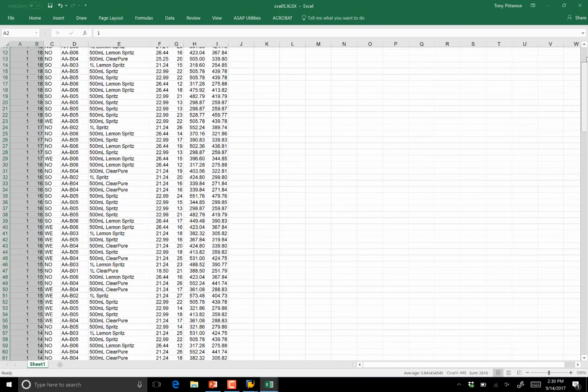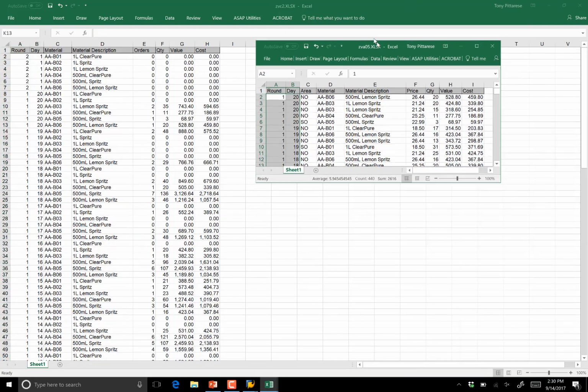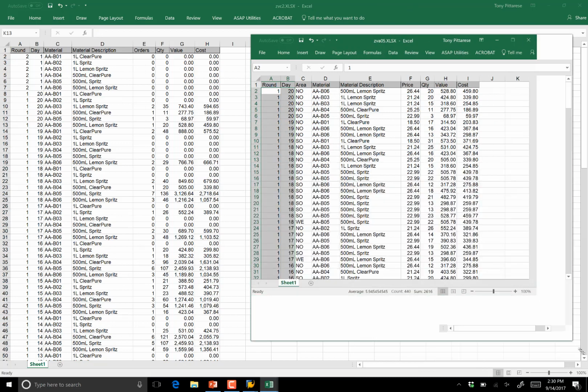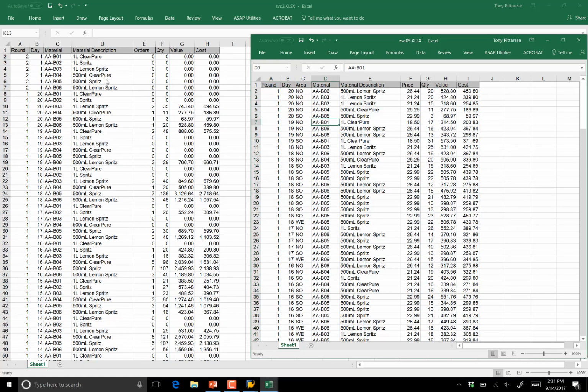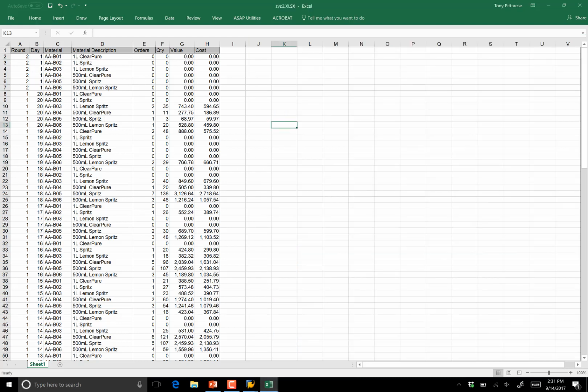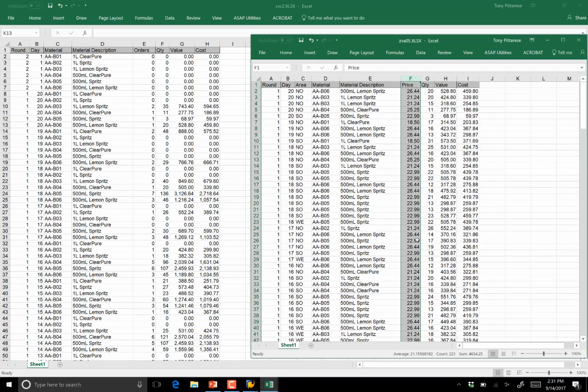So the question a moment ago about similarities and differences: if we set the two of these side by side, I have round and day, but you'll notice ZVA05 adds area, which is not represented over here. ZVA05 also has price, which is not represented in ZVC2. I do have quantity, value, and cost, so those are the same, but once again over here on the left I have 0 values, but in the other one I don't.